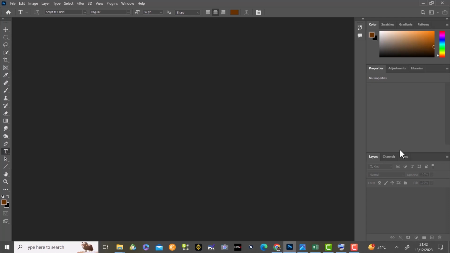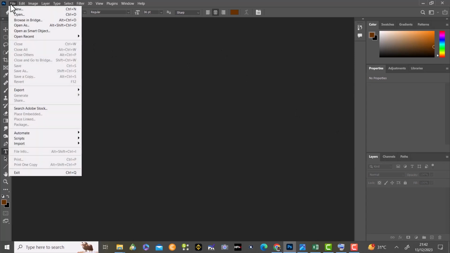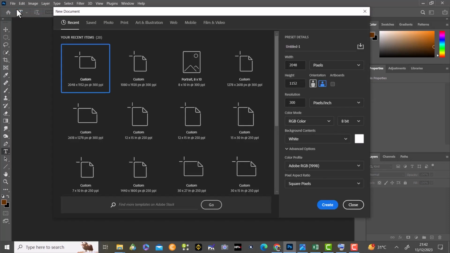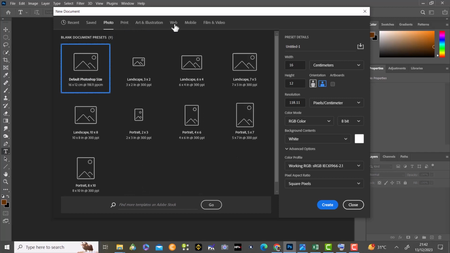So I'm going to open my canvas by going to File, New. When I do this, it means I want to create a new document. Now, when you click on New, you see different presets here. These are recent. You can go to Photo, Print, Web, Mobile, Film, and Video. All these are presets you have.